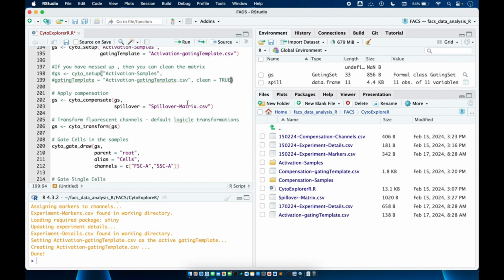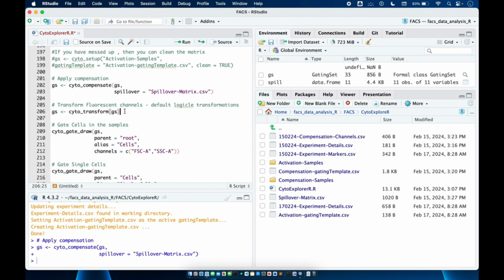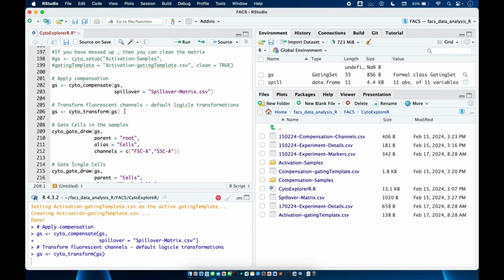Next, apply the compensation, and the default is the logical transformation. So we create a spillover matrix.csv. Now I'm going to create it. So it will be created. Now the spillover matrix has been created over here, and you apply the logical transformation to all your samples.